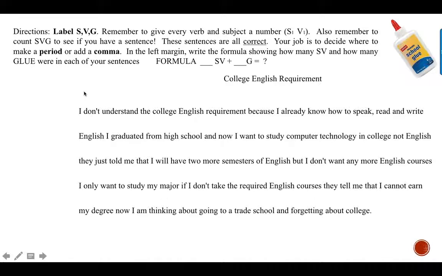Let's read the whole thing first. It's all one sentence. So we have to label the S's and the V's and count the SV to see if we have a sentence. These are all correct. It's just that we don't know where the period and comma go. So we're going to do all of these labels, and then we're going to make our little formulas on the left side, showing for each sentence we made that we have the right number of SV and glue.